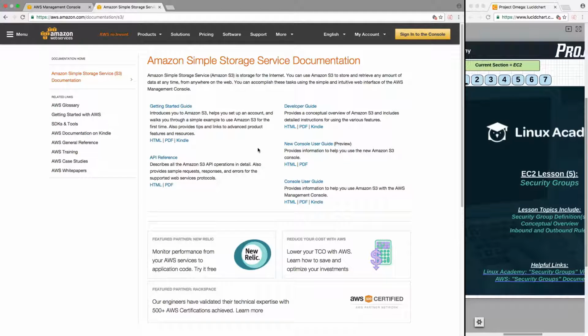So for S3 documentation, you're going to see there's actually several different types of documentation that you can go to. There's the Getting Started Guide, Developer Guide, API Reference, a New Console User Guide, a Preview, and just a Console User Guide. So there's a bunch of different places you can go here to get information and documentation about S3. So unless you're a developer or need specific API calls, generally what you're going to want to do is go to the Getting Started Guide.